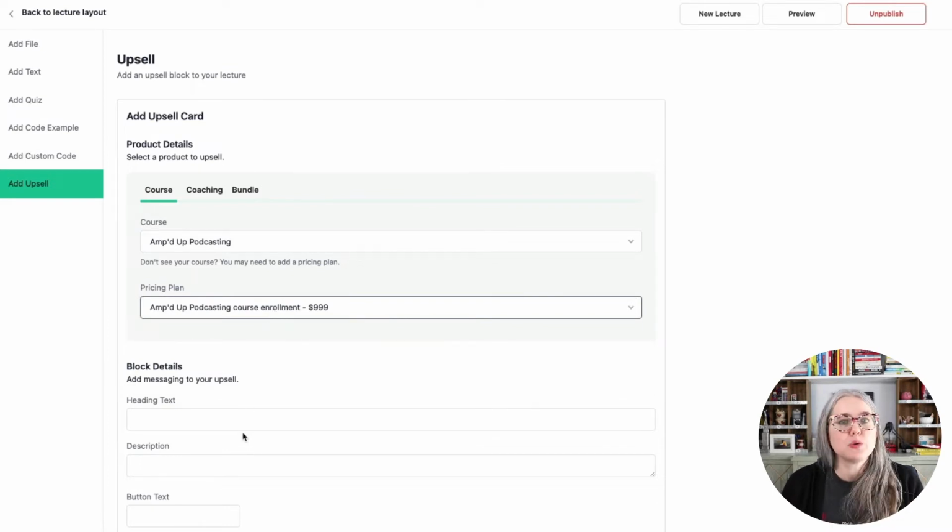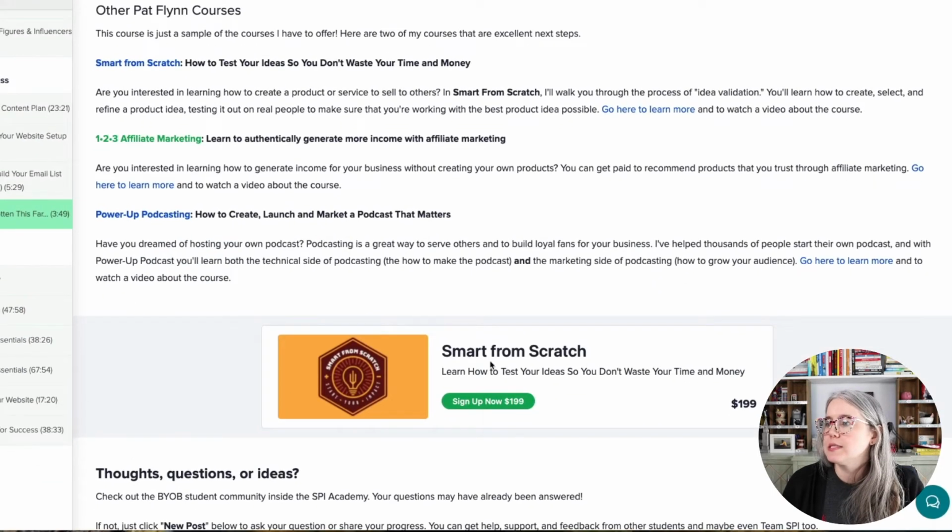And then all I have to do is fill in a little bit of messaging. We've got a heading, a description, and a button. If we go back to that previous example, you can see this is what the heading is going to look like, so we probably want to put the course name there. Then we can put in just a small description, and then copy for the button. And that button is going to link to the pricing plan that we chose from the dropdown. So let's fill in that information.